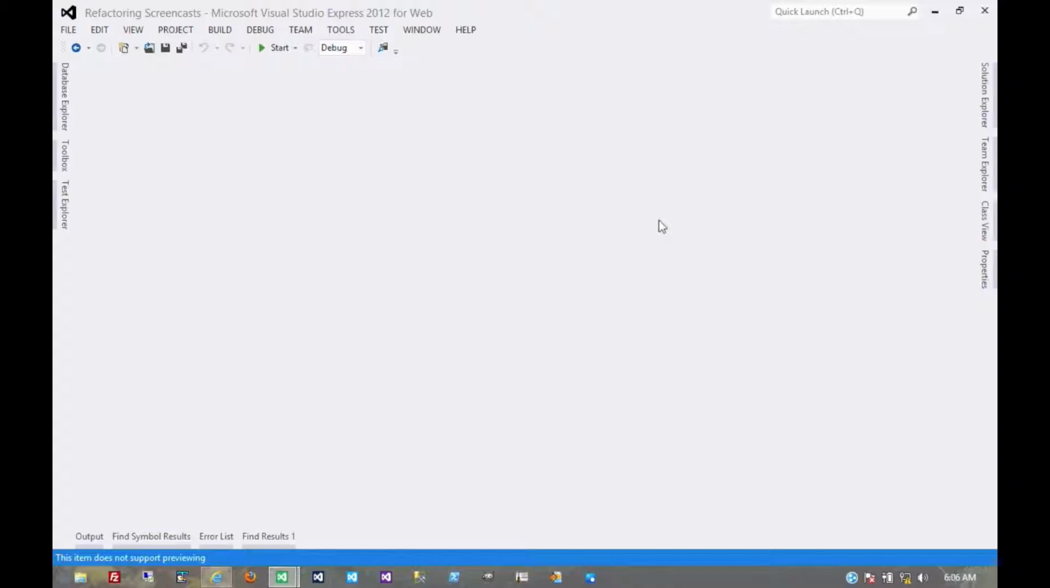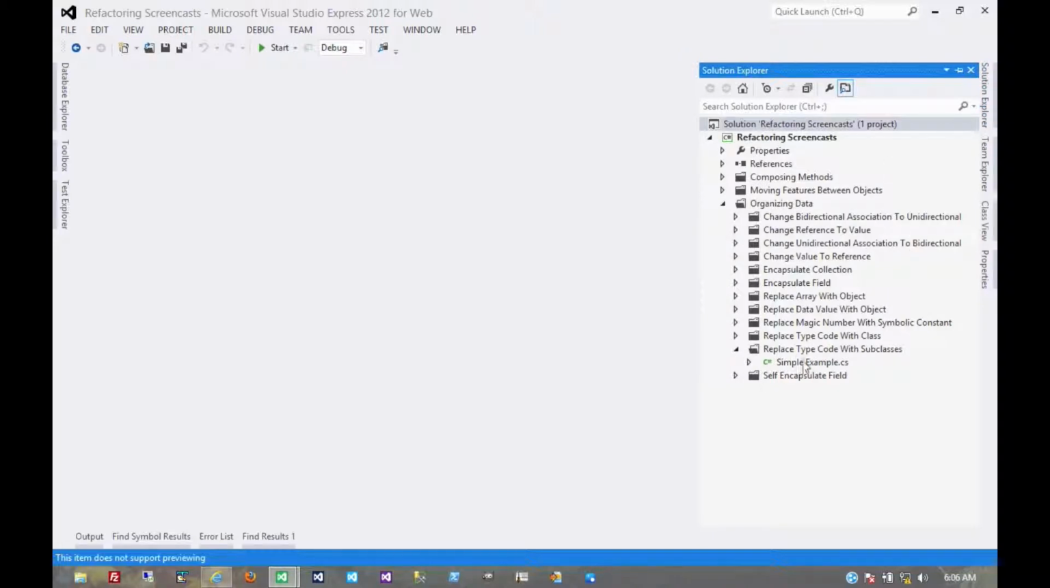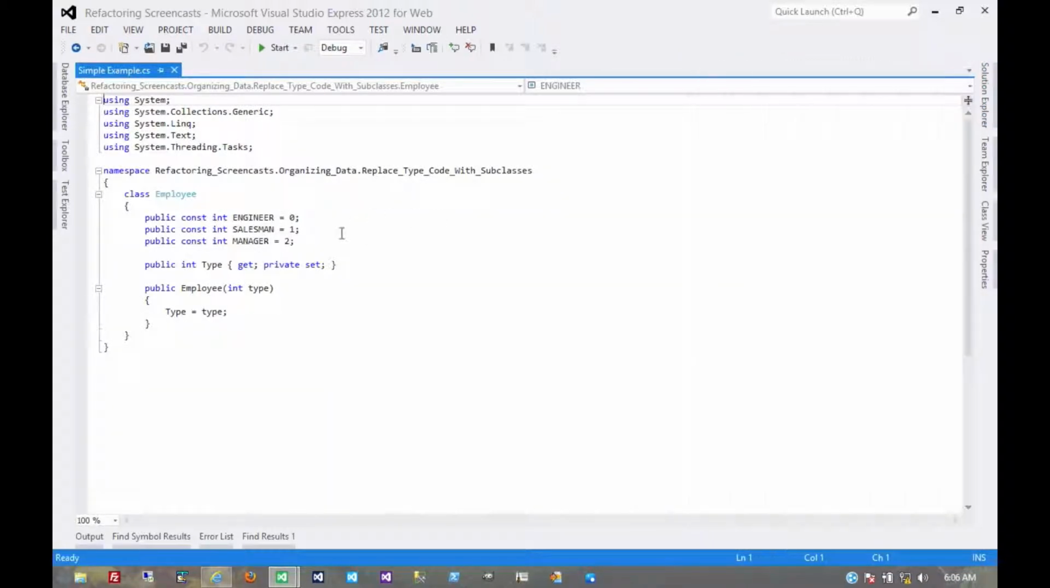Another pattern in the organizing data series dealing with type codes is called replace type code with subclasses. The motivation here is that you have a type code that's immutable and does affect the behavior of an object, and you want to replace that type code with subclasses of that object.